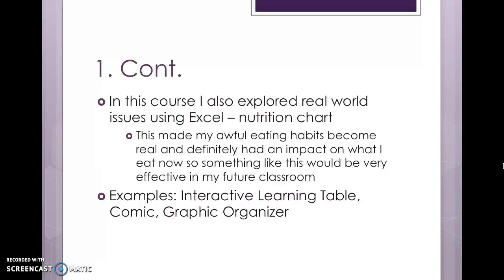This continued, and in this course, I also explored real-world issues using Excel with the nutrition chart, and it sounds silly, but it actually made my awful eating habits become real, and it definitely had an impact on what I eat now. So something like that would be very helpful in a classroom, especially since kids' nutrition is so important, and they need to know what they're eating and if it's bad for them or not.